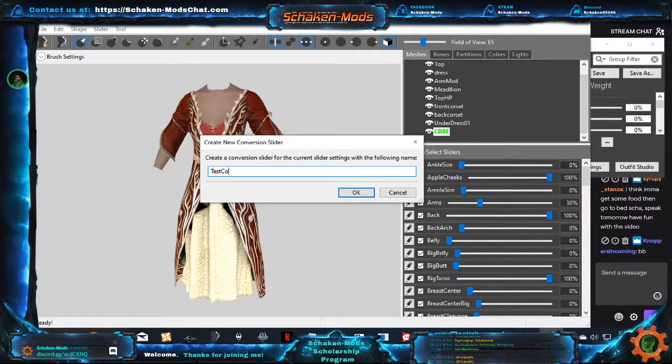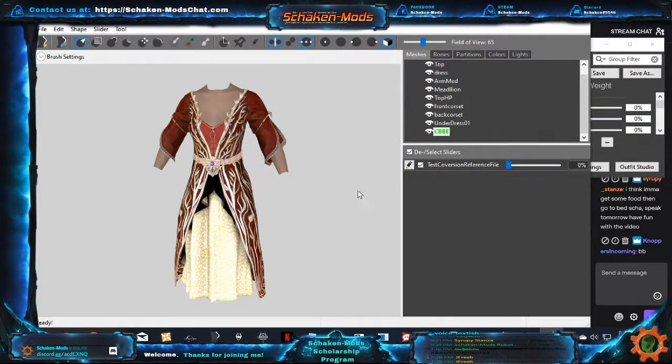And I'm going to say test conversion. There we are. Test conversion reference file. Hit OK. Yep, there's that. It takes all your sliders and puts it into one slider. This is awfully handy if you are wanting to combine a few different random things. Like, well, I guess it's really handy, especially whenever you're doing head files. But now you know how to do that.